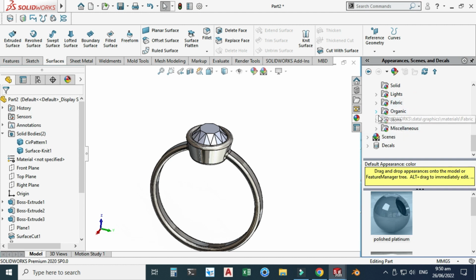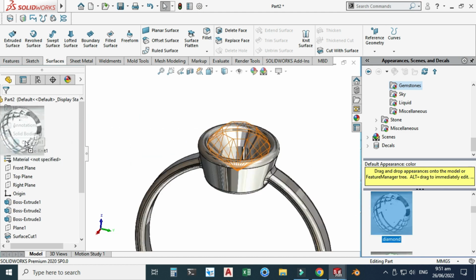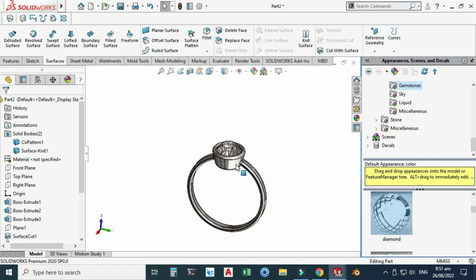Similarly, I will search for diamond. So I'll go to, let's say, organic. So let's go to gemstone, and maybe we can apply this diamond appearance to this one. And now you can see that this appearance is applied.